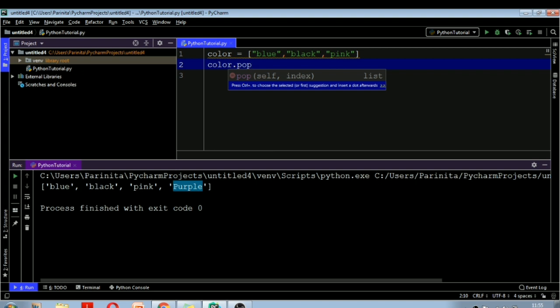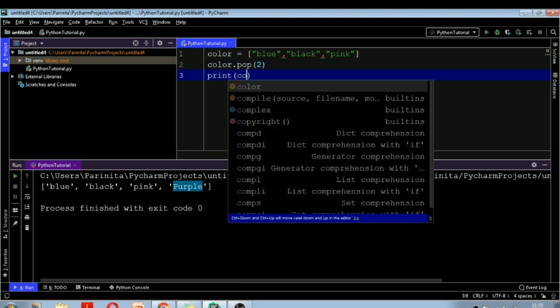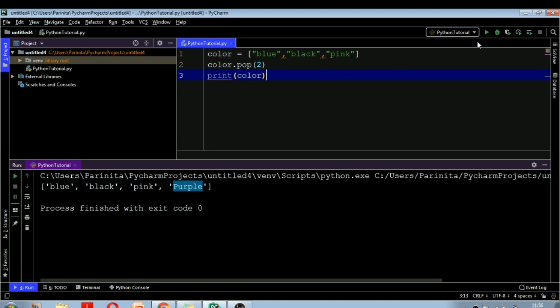So how to use the pop function? Array name dot pop, and then you have to pass the index of the value that you want to remove. For example, here I want to remove this pink. Now what is the index of this pink? 0, 1, 2. Now if I pass 2 here, and let's print our array again. Let's see what it is returning. You can see that now it is returning blue and black only. Initially I had 3 values, but now in my output I have only 2 values.